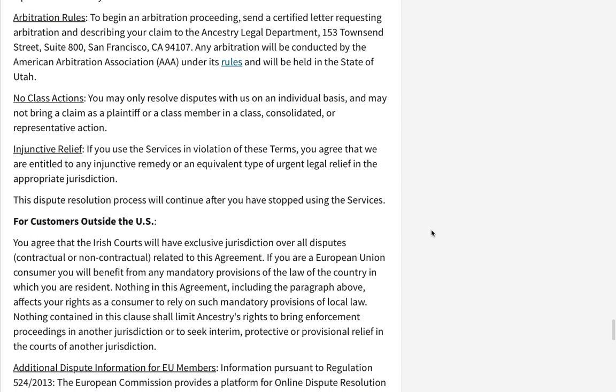Arbitration rules. To begin an arbitration proceeding, send a certified letter requesting arbitration and describing your claim to the Ancestry Legal Department, 153 Townsend Street, Suite 800, San Francisco, CA 94107. Any arbitration will be conducted by the American Arbitration Association, AAA, under its rules and will be held in the state of Utah. Note class actions. You may only resolve disputes with us on an individual basis and may not bring a claim as a plaintiff or a class member in a class, consolidated, or representative action.